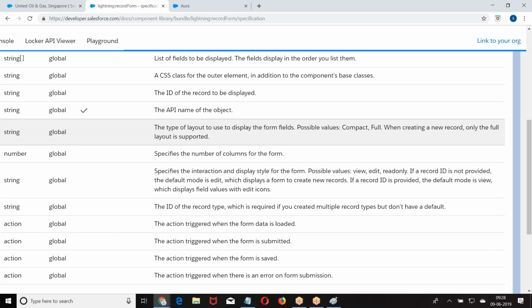Boss, I don't want to display all those fields. I want to display only a few of the fields. When you say full, all the fields in the detail page are coming. When you say compact, all the fields in the compact layout are coming. I want to take only a few fields of my choice. Then both of them are not suitable to us, right?